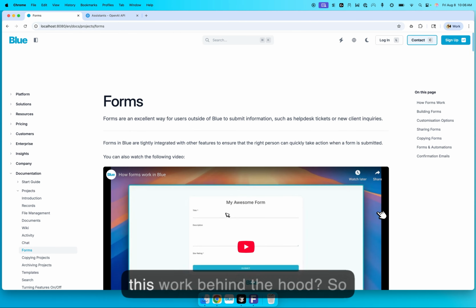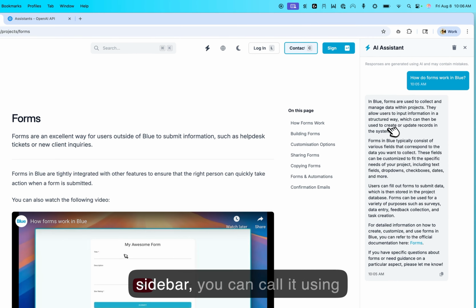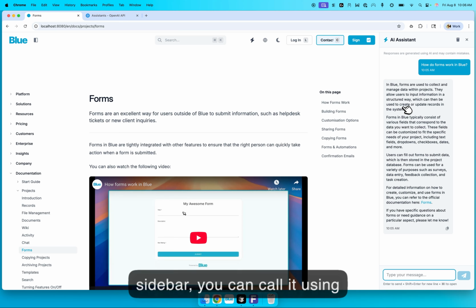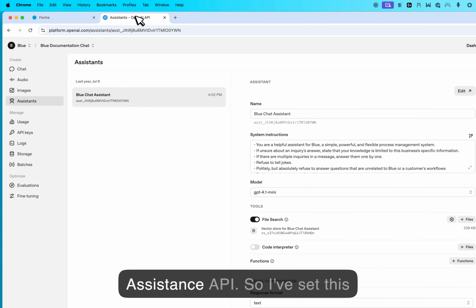So how does this work behind the hood? So this is a custom built sort of widget or sidebar, you can call it, using Alpine.js, but obviously this could be done in React or Vue or any other front-end framework. Now, behind the scenes, we have an internal API endpoint that then sends data to the OpenAI Assistants API.